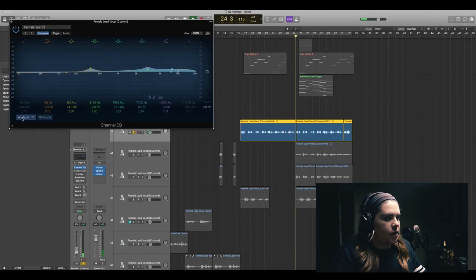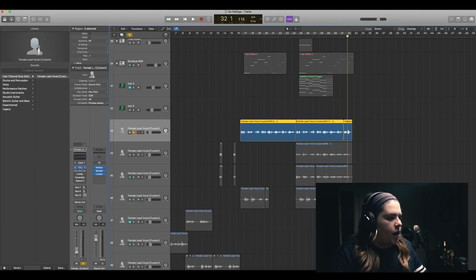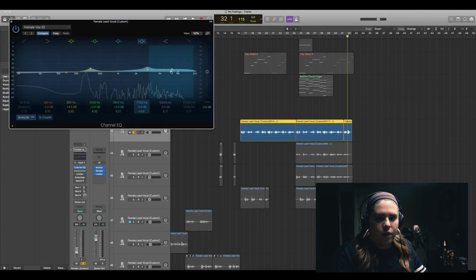And by the way, if you hit Analyzer, it'll actually show you what the vocal is doing, what the audio wave is doing. And sometimes that's helpful to see where your voice is as far as your register. You'll learn which frequencies you'd like to emphasize based off of the voice or the type of song, or the effect you're going for. So that's basically what I did with the EQ. And again, don't just copy this because every voice is a little bit different. But in general, this works really well for female vocals is what I found.